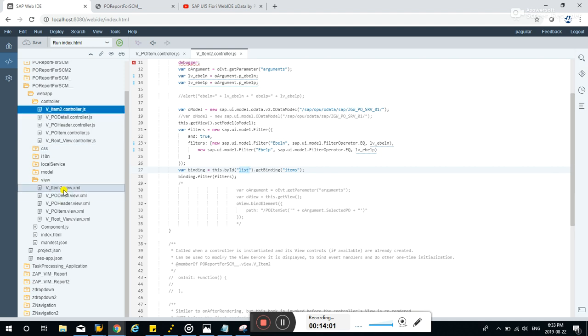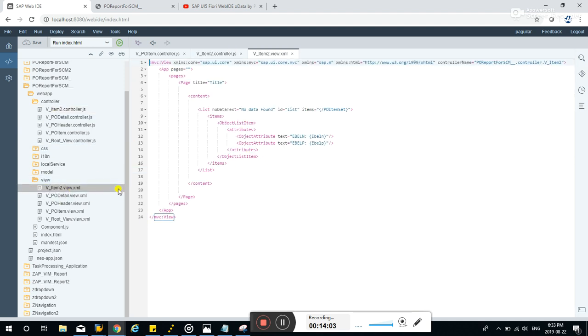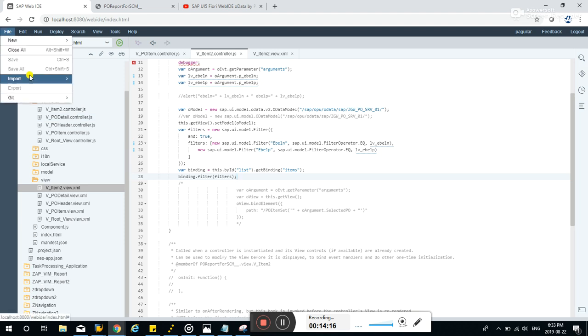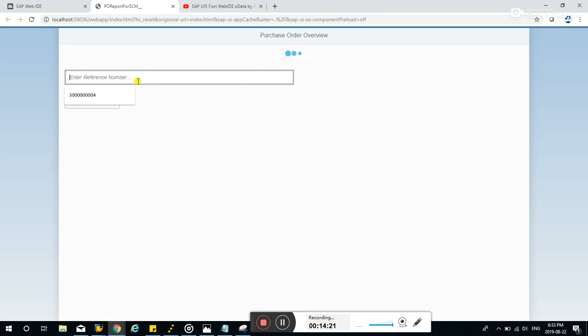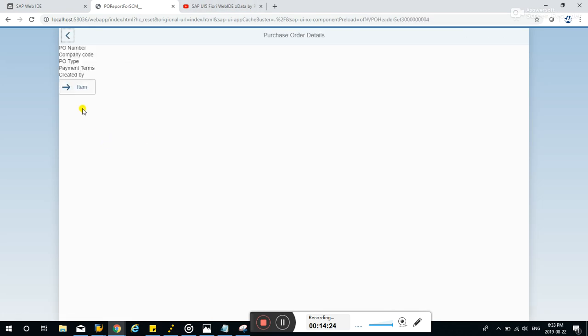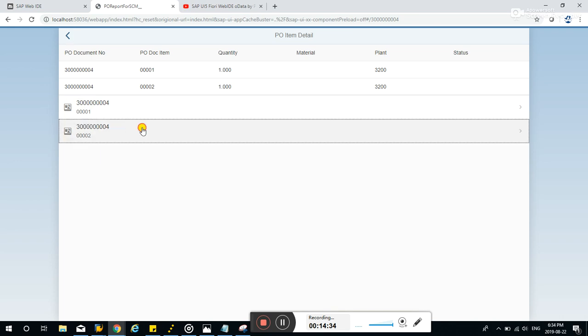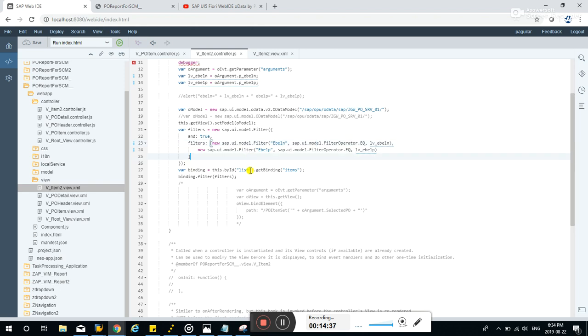So if we go to the XML view, this is the list element. Okay, list, and that's the ID, and the items and filters. Okay, let's see how it looks like. So I'm expecting, okay, 0404 the same, but if we click on 02, it's not viewing.